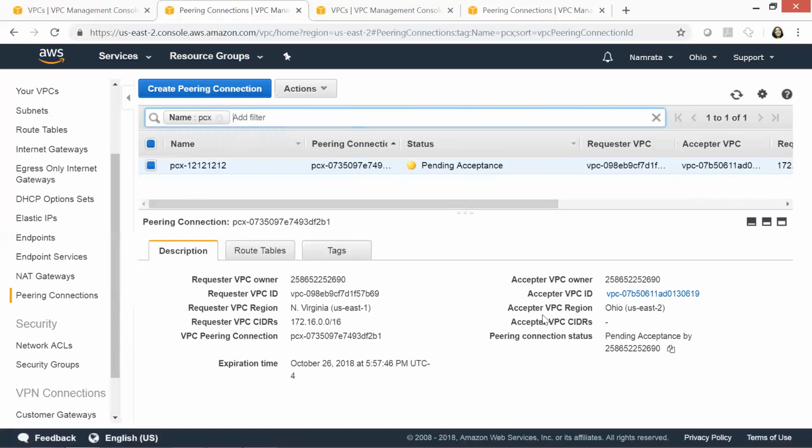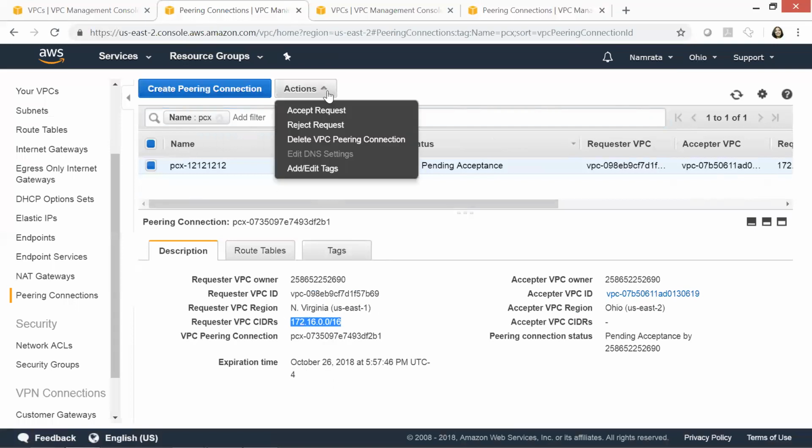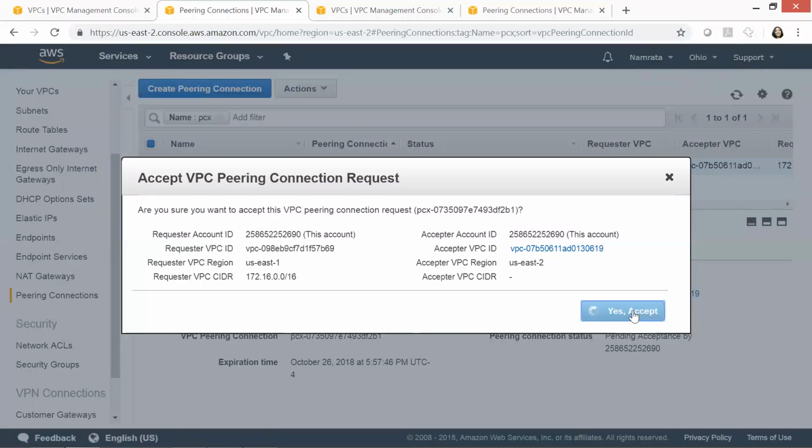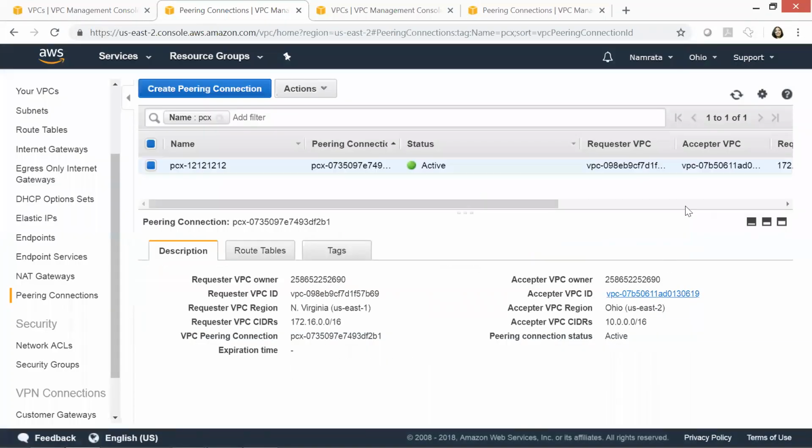You will be able to see all the details as to who was the requester: the VPC ID, the CIDR block, and by when I need to have this accepted, otherwise it will expire. So let's go ahead and click on accept request and say yes and close. As you see, the status over here is active now. So the peering connection is ready and available.